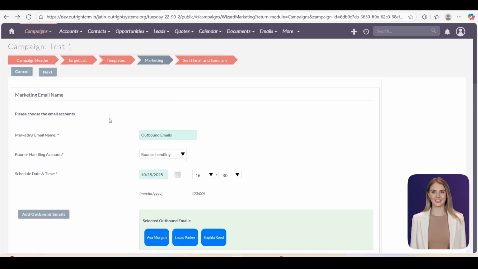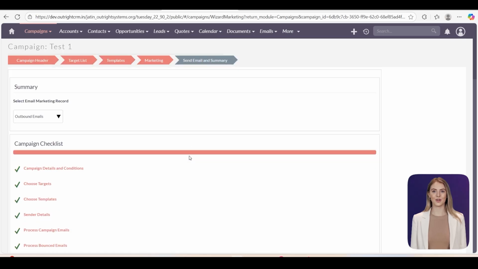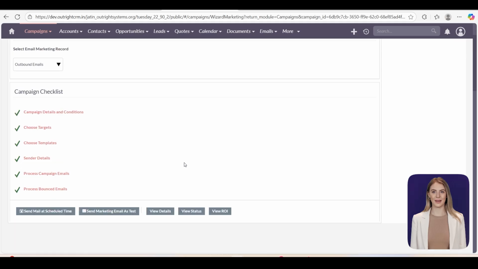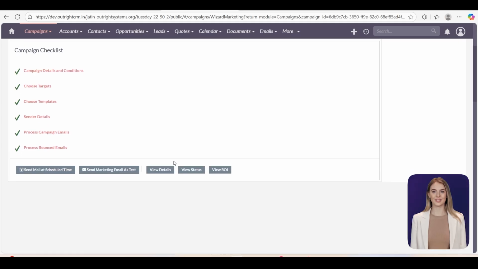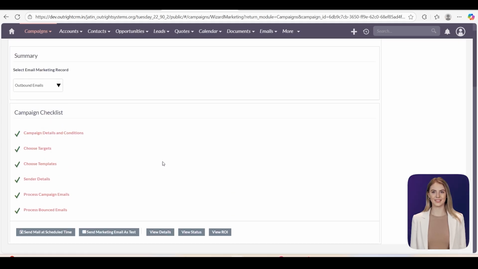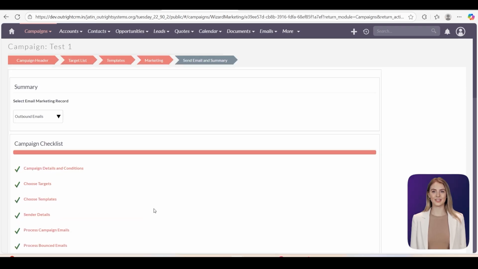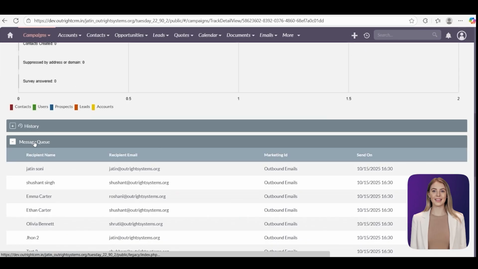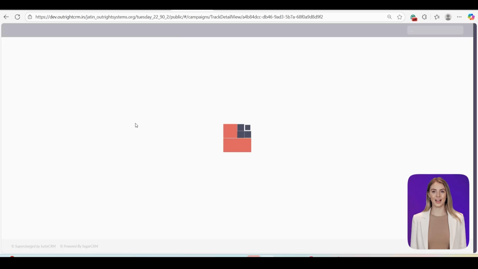Click on Next. This is the last section of your email campaign generation, where you can see the complete overview of your campaign. In the campaign checklist, all the metrics must be ticked. Click on Send Mail at Scheduled Time. Click on the option View Status. Select Message Queue. The campaigns are now scheduled for all the clients in the target list for the chosen time period. Once the emails are scheduled, refresh the page.